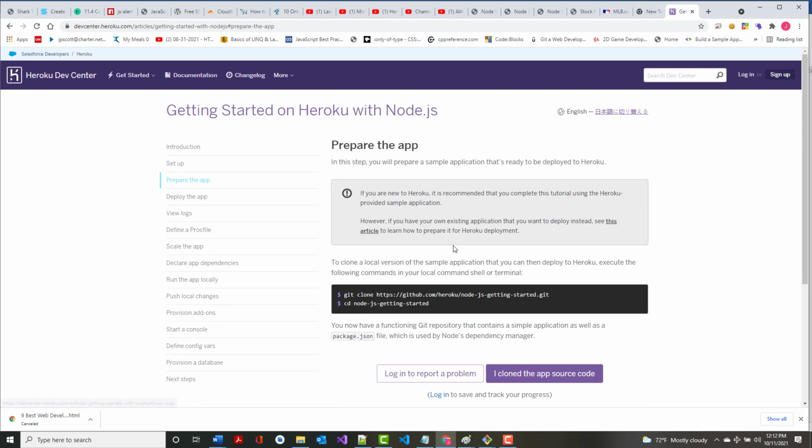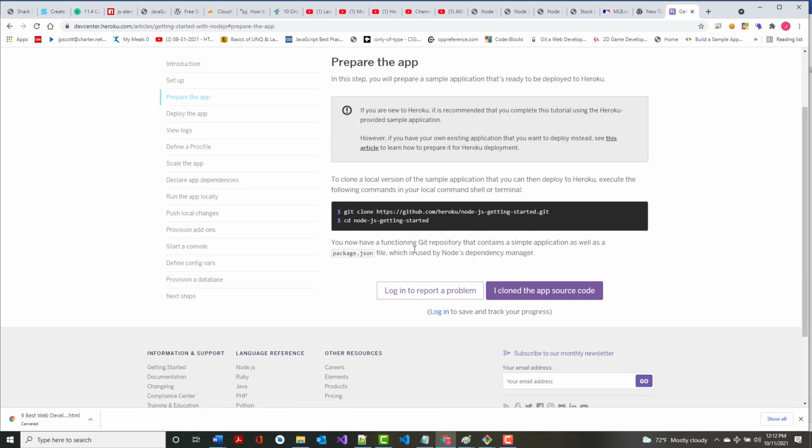So then they've got "prepare the app." Well, guess what? We're not using... they want you to clone their starter project. So again, we don't have to do this. All right? Now, so what's next?